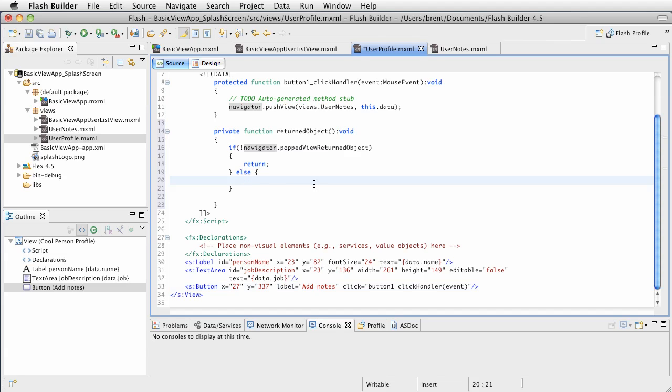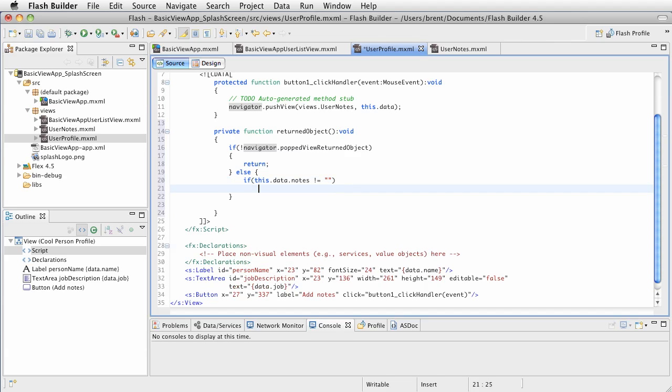So now at this point, we can say if this.data.notes is not equal to an empty string, then we're going to say, oh, we want to reference the label, the button, we need an ID. So let's give it an ID. So we're going to say ID equals notesButton.